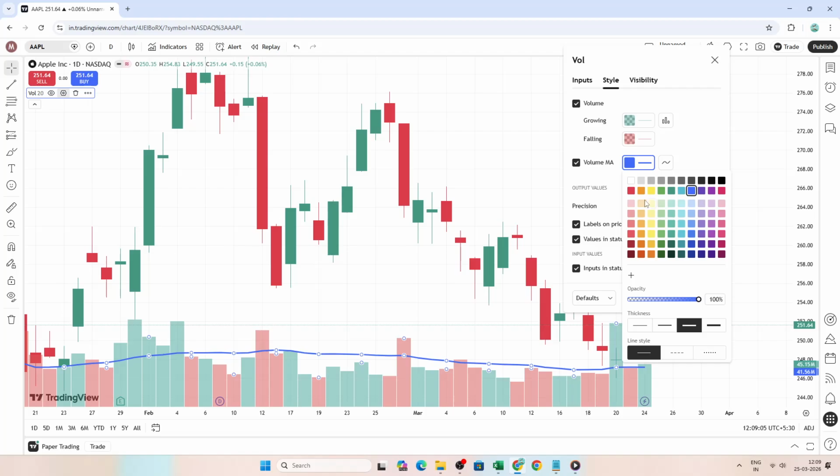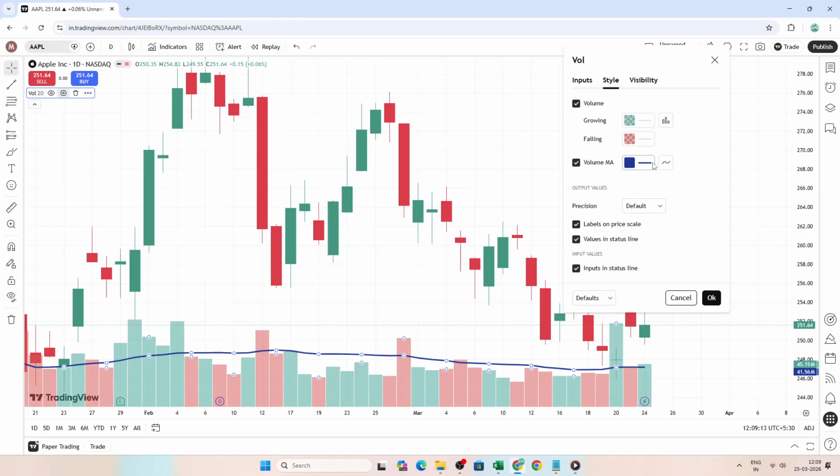Choose a color that stands out against your background, so the line is easy to see at a glance. You can also switch the plot type between line and area. A line keeps things crisp and minimal. An area can make the trend more pronounced if you prefer a bolder look.